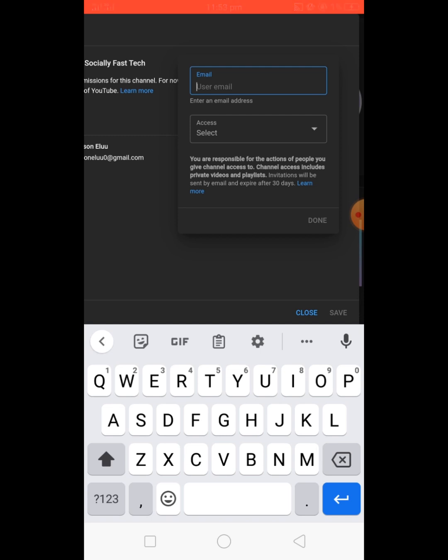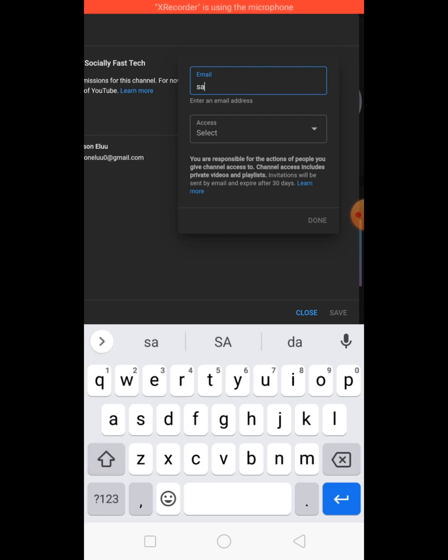Here it will now ask you to enter the new Gmail address, the new email address that you want to use. Let's enter a new email address that will replace the primary one, the one that we currently have here, Sammy J Online. Let me use this one, Sammy J Online. This is the new email that I'm going to use here.